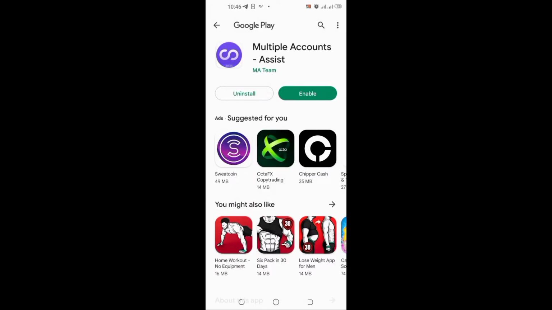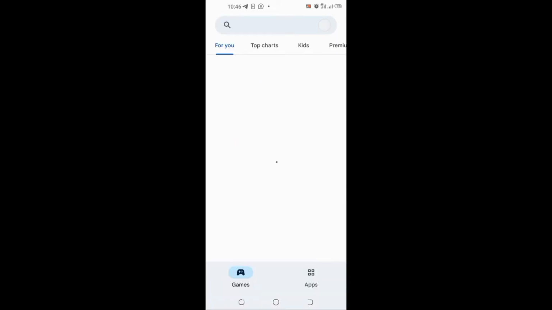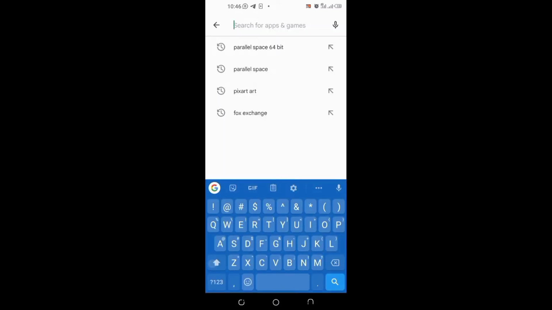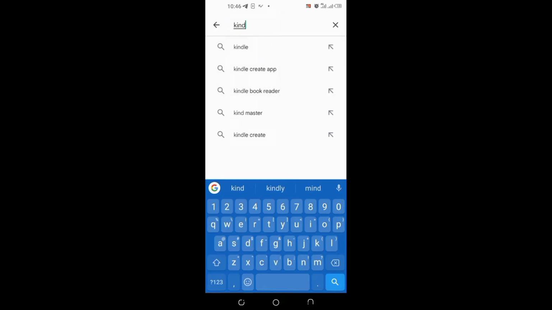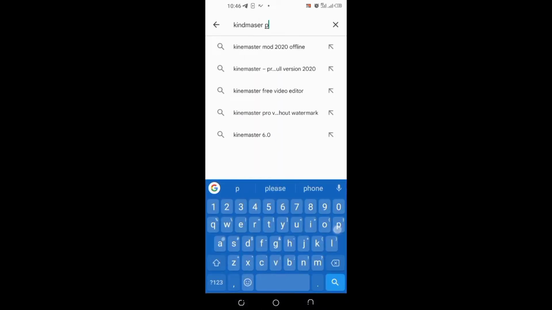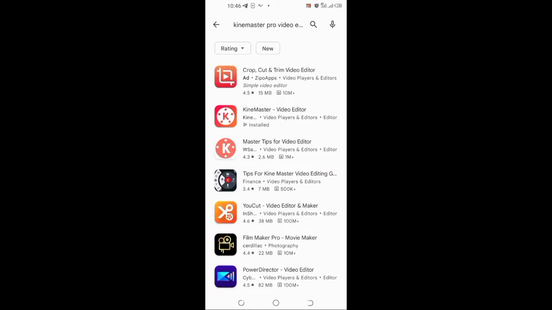From Play Store, you type KineMaster. I search for it. Now, KineMaster video editor. As for my own, KineMaster Pro, exactly this is what I'm using.